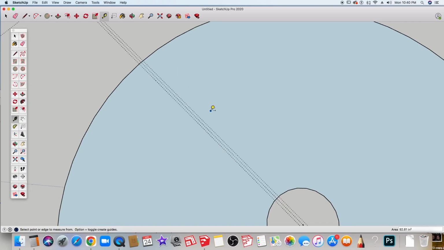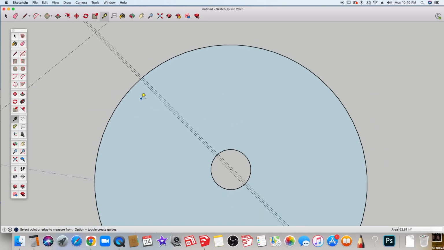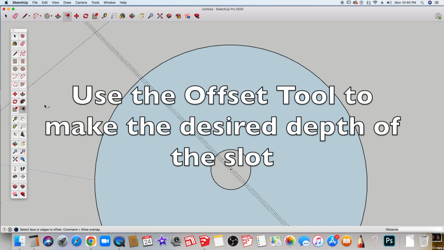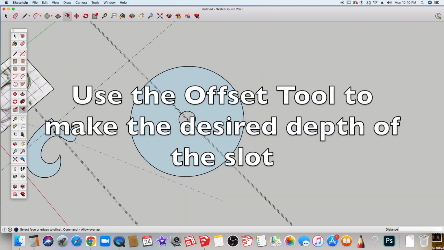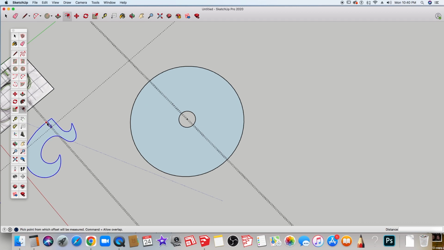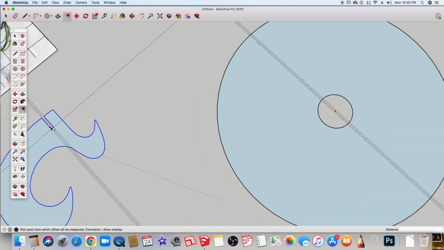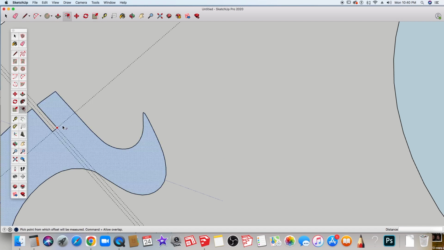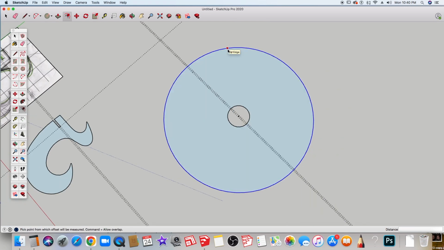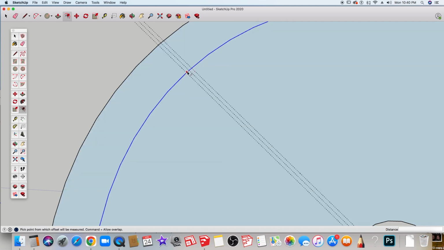Now, how do you find the inner part? Well, that's actually kind of easy. We're going to use the offset tool here. Now, if you remember, I pulled this 3/4 of an inch back. This slot is 3/4 of an inch from the edge to where the end of the slot is. So I'm going to do the same thing here. And I'm going to pull this using the offset tool. I'm going to pull it from the edge and I'm going to type in 3/4 of an inch. Just like that. This gives me the back edge of my slot.